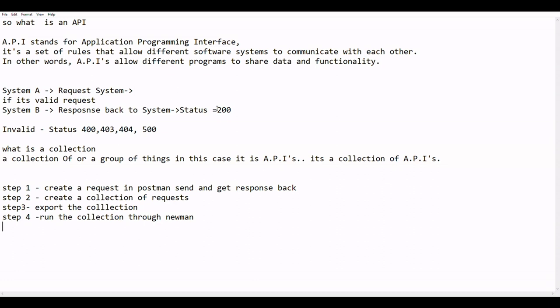So next, what we'll be doing is four steps. One is create a request in Postman, send it and get a response back. Once we have a successful request, we'll create a collection of requests, and then we'll export the collection. And the last step is we'll run the collection through Newman. So we're going to do all these four steps, and let's begin.